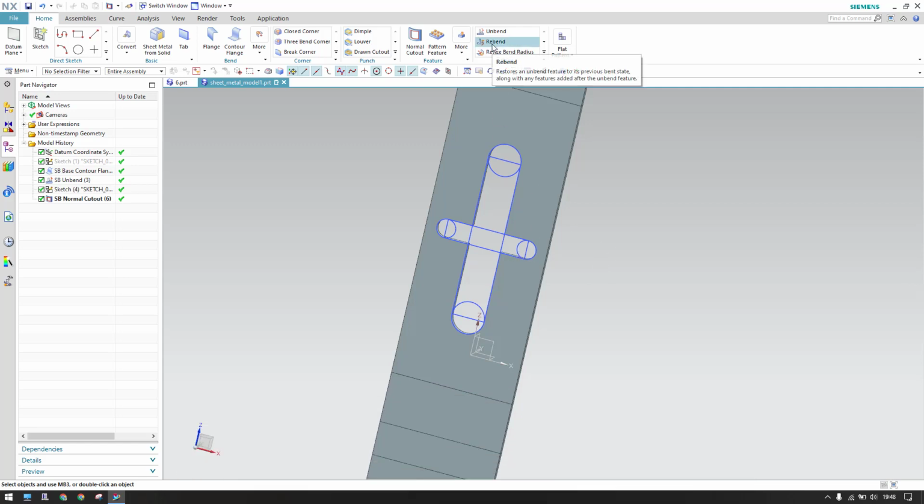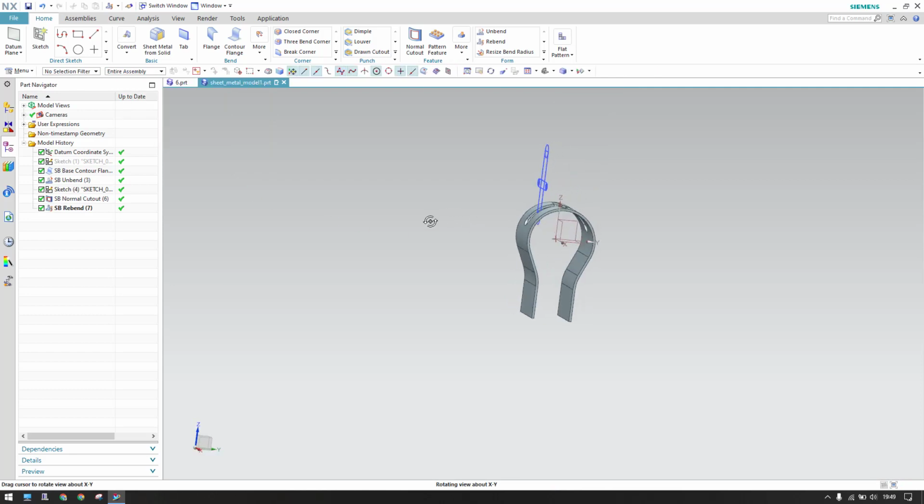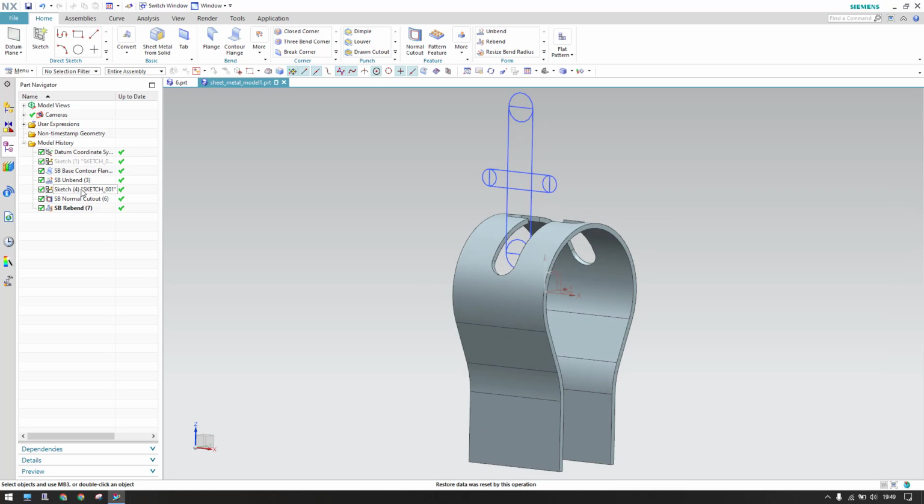So in order to rebend, just go to rebend here and start selecting these bends. So once you select all the bends, you can see again it has gone to the original shape. So let me hide this. This is not required for me now.